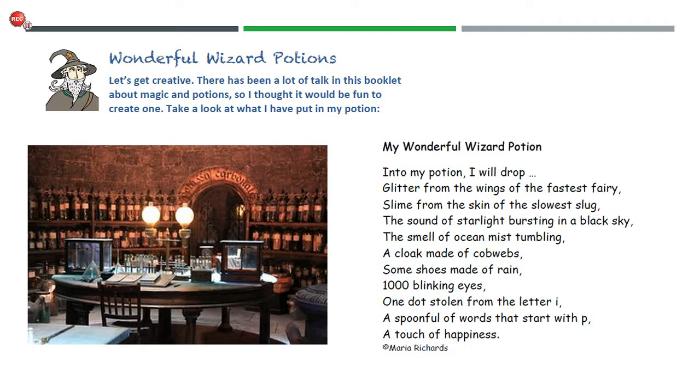My wonderful wizard potion. Into my potion I will drop glitter from the wings of the fastest fairy, slime from the skin of the slowest slug, the sound of starlight bursting in a black sky, the smell of ocean mist tumbling, a cloak made of cobwebs, some shoes made of rain, 1,000 blinking eyes, one dot stolen from the letter I, a spoonful of words that start with P, a touch of happiness.